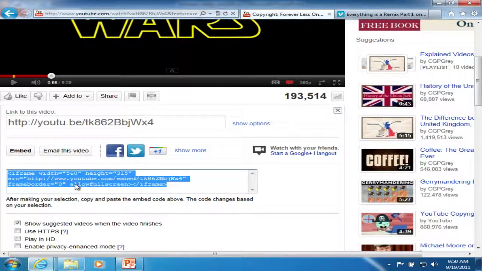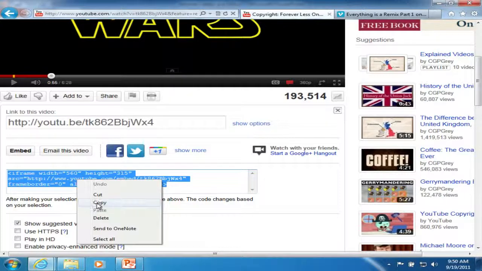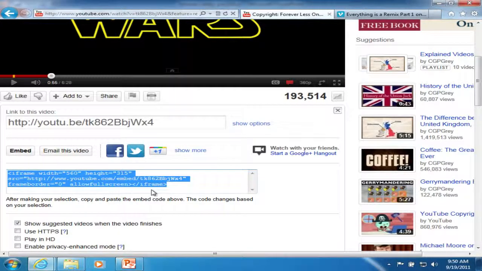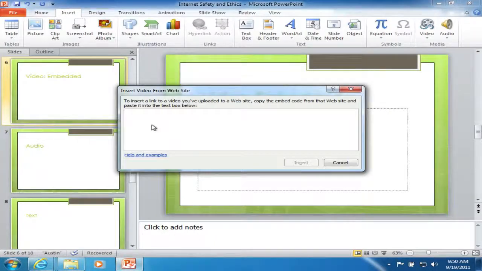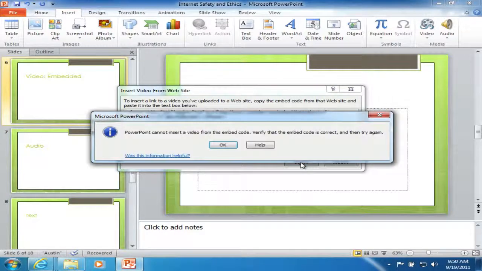It's okay if I don't, because all I have to do is right click on my computer and copy, or I can use the Control C shortcut key. I'm going to switch back to PowerPoint and just right click again and paste, or Control V will also paste it, and go ahead and insert that. What we should see is an error message.